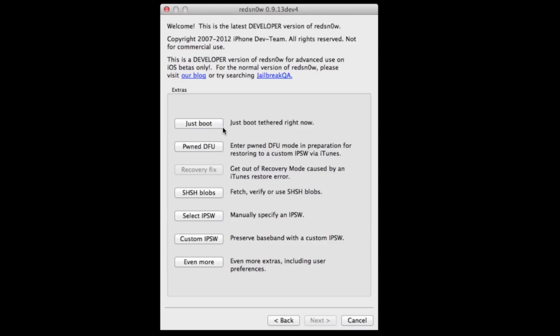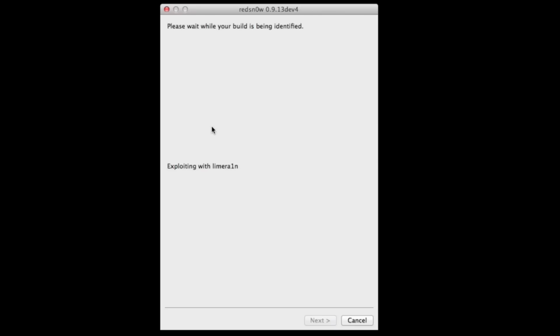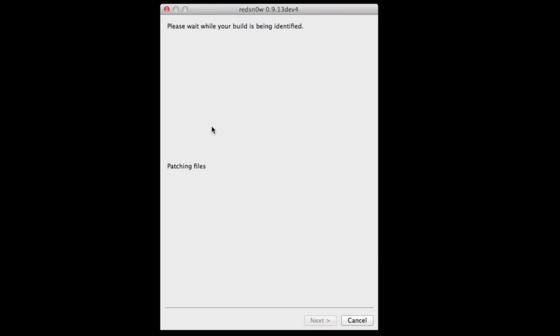Now we're in DFU mode. Let's head back over, click on just boot under the extras menu in Red Snow. You don't have to do anything else, just click just boot. It'll exploit with Lime Rain, all that jazz. And then again, you'll see something familiar. You'll see the little pineapple logo on your device here in just a second. Let's head over to our device and let's show you that little pineapple logo that'll load up here in just a second. Right there, there we go. So we know that we are booting Tethered right now. And we're good to go.